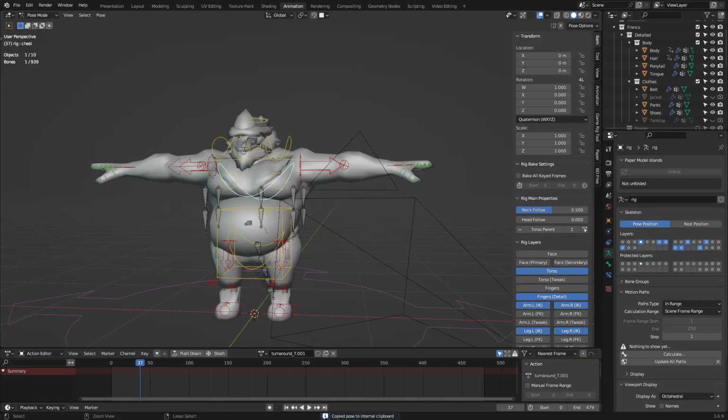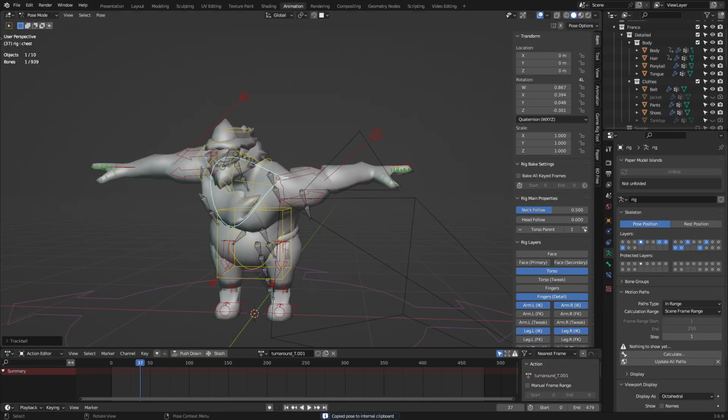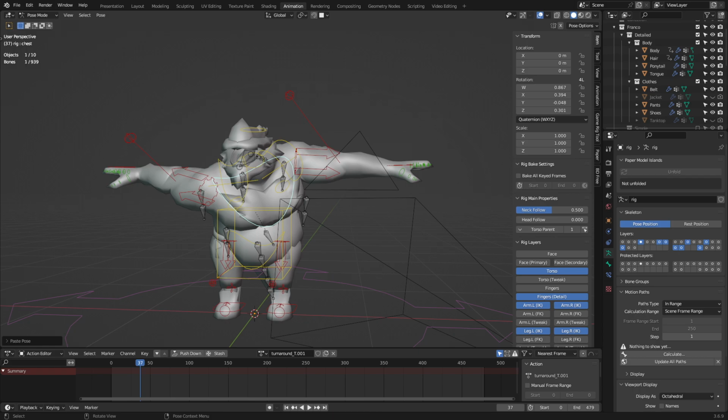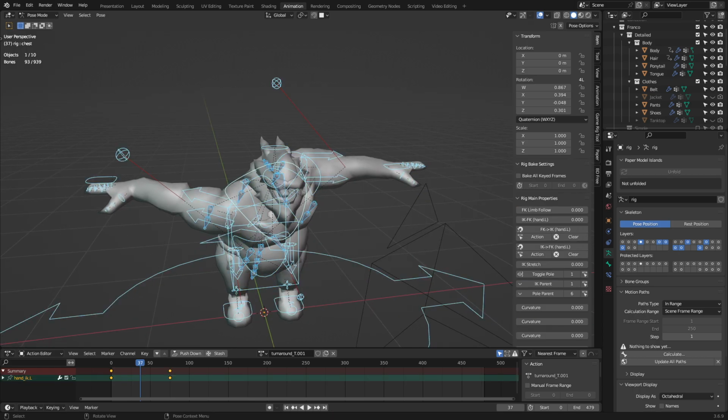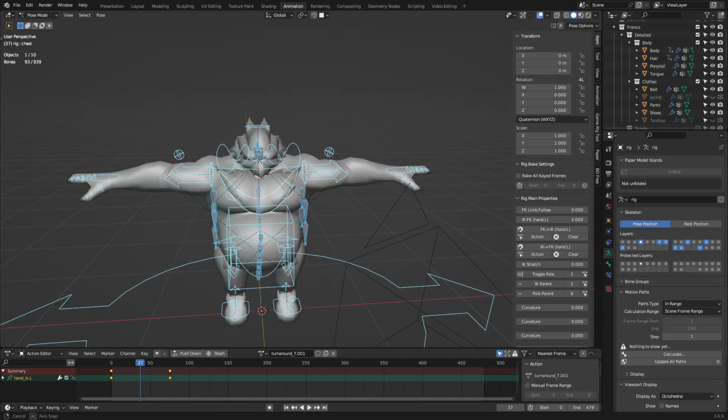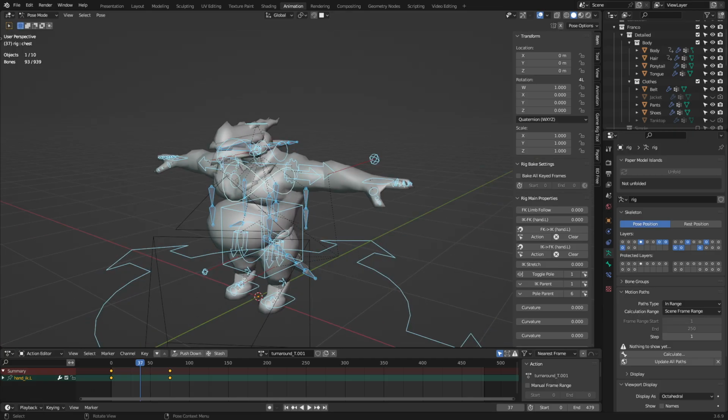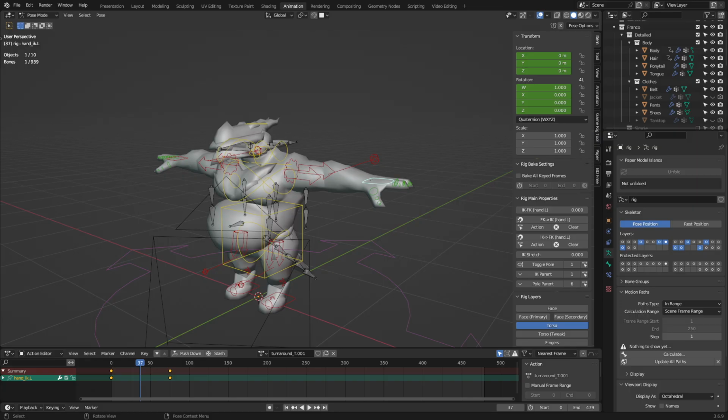Control plus C to copy. Okay, so Control plus C to copy, and then Control plus Shift plus B. That's how you can paste a mirror pose. Okay, what else? Oh yeah, this rig I'm using is Rigify, Blender's built-in add-on that we enabled at the beginning.